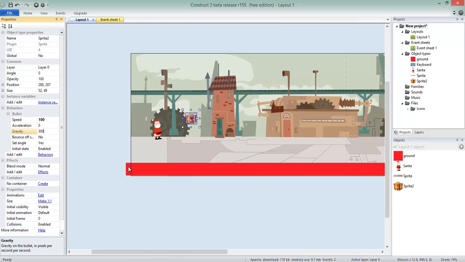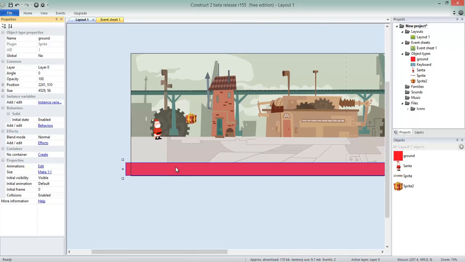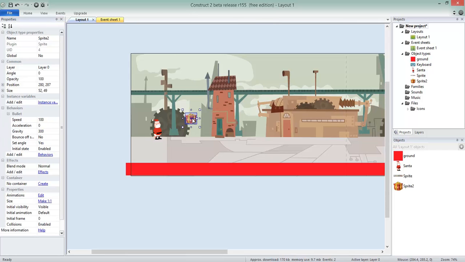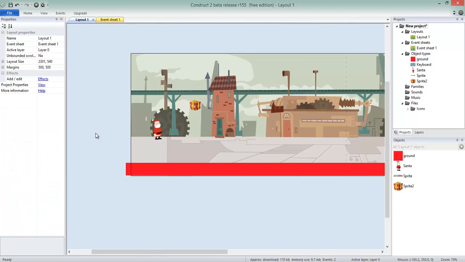So if you remember, our floor, our ground, is a solid. So without any changes on the gift behavior, it's going to fall and it's just going to go through. So that's not what we want. What I want is to change this to yes. Now, this one we're also going to change, but I'm going to show you how it works up to this moment.